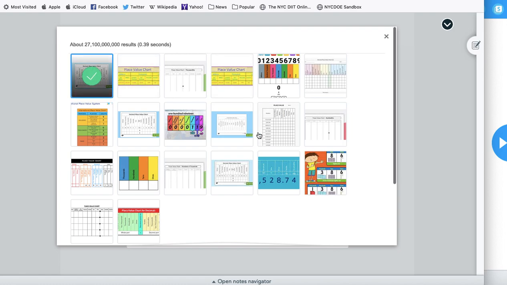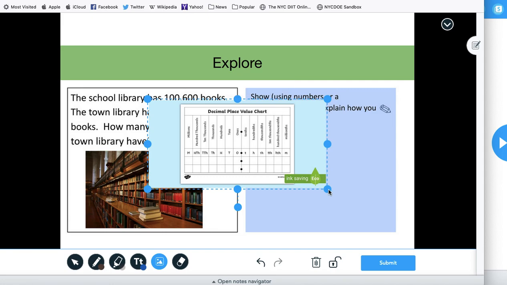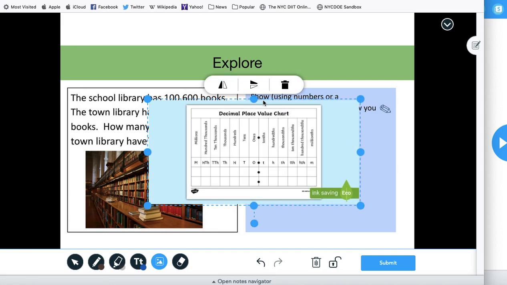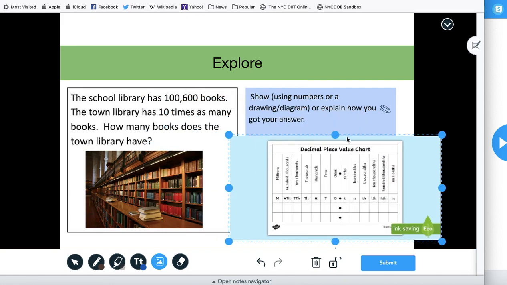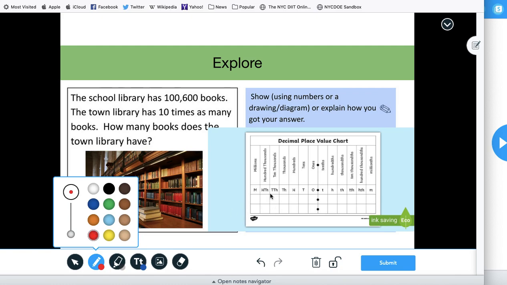And we have one here, so we can insert that. Right, so they can move that over into their work, and they can then draw right on here. So you might want to use a color that kind of pops out.